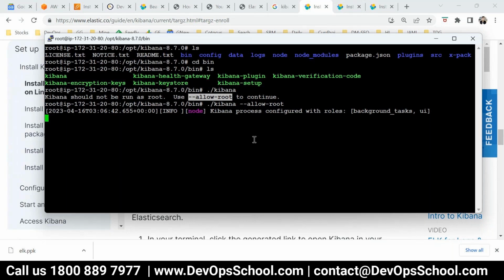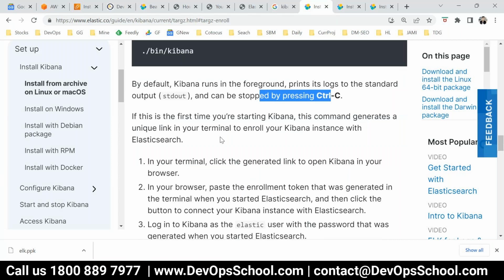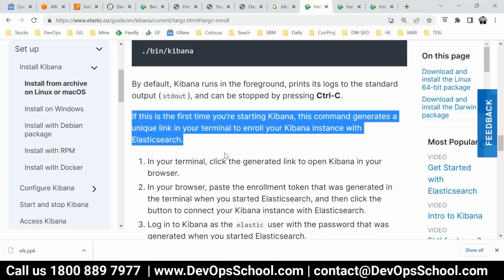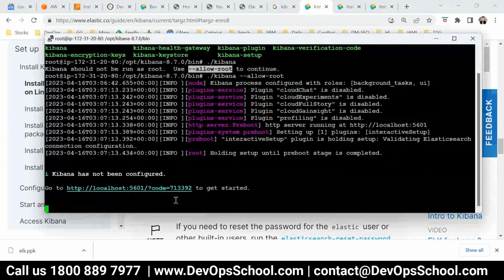It will take a few seconds more. Okay, so by default Kibana runs in the foreground. It prints logs to standard output, and if you want to stop it, press Control C. If it is the first time, the Kibana command generates a unique link on your terminal to enroll the Kibana instance with your Elasticsearch. I'm waiting for it. So this is my first time. So this is a unique link to get started.